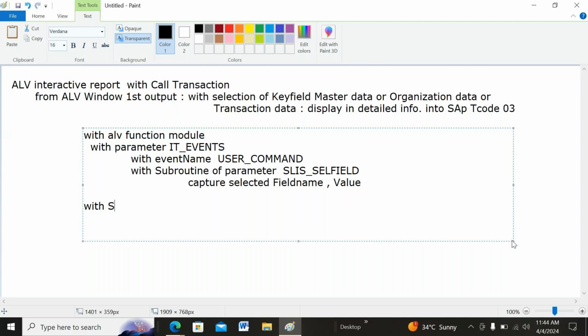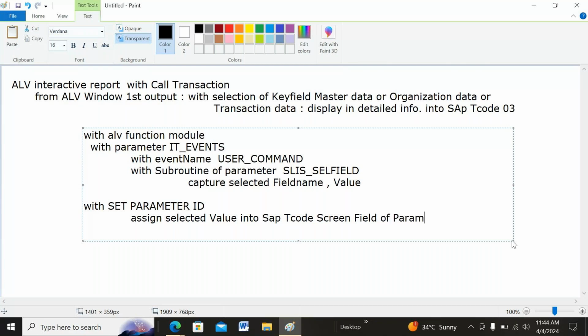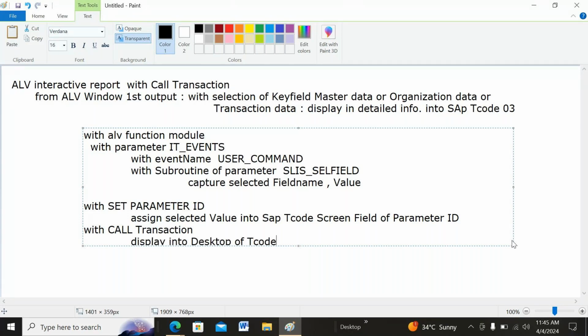Once you got this, how to assign? So with the SET PARAMETER ID command, we will assign the selected value into the SAP transaction code screen field of parameter ID option. And with CALL TRANSACTION, we can display the transaction code 03 process on the desktop. Okay, so you should have an idea how to write the programming.